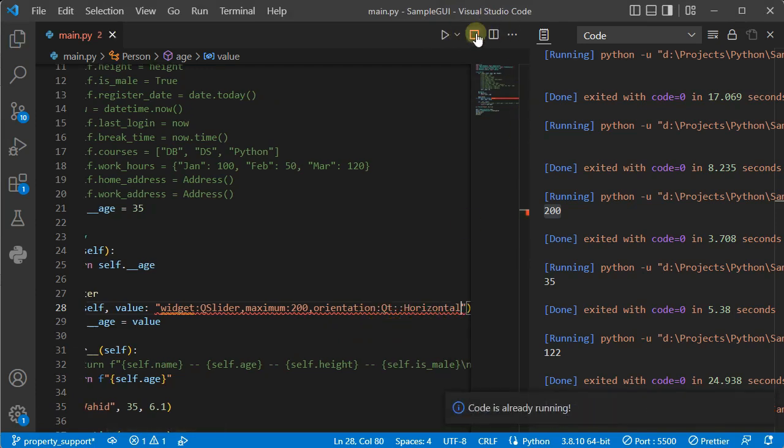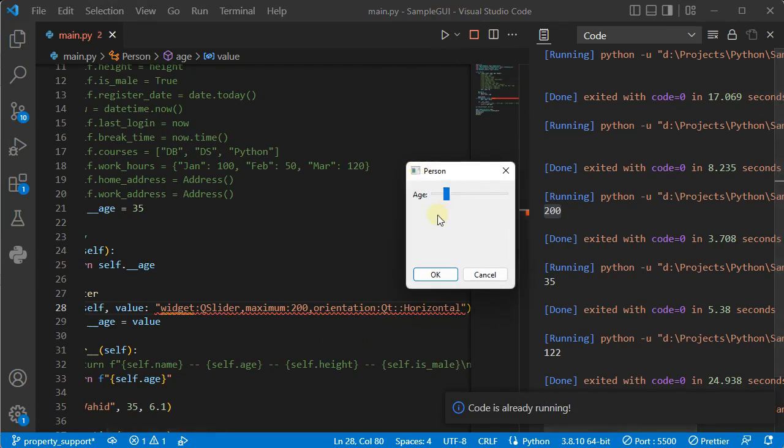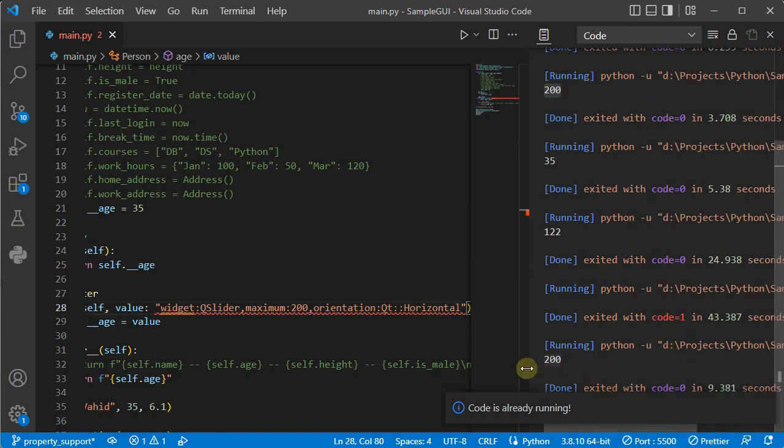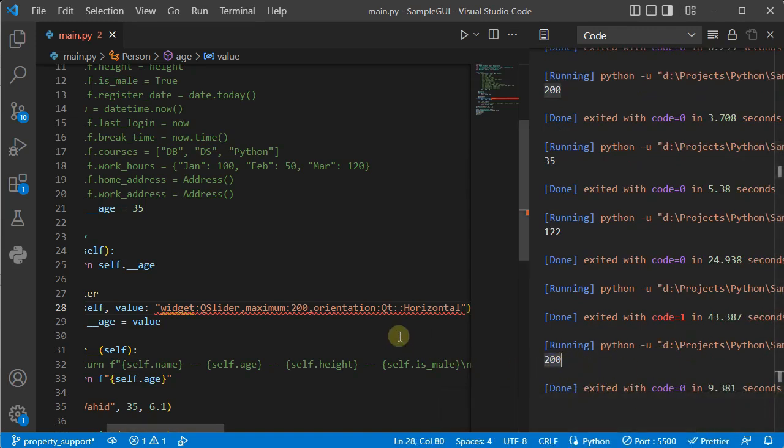Okay, let's stop it and run it one more time. Now the slider changed to the horizontal mode, and you can slide it. For example, if I put it at the end, you can see the value 200 is applied to the object also.